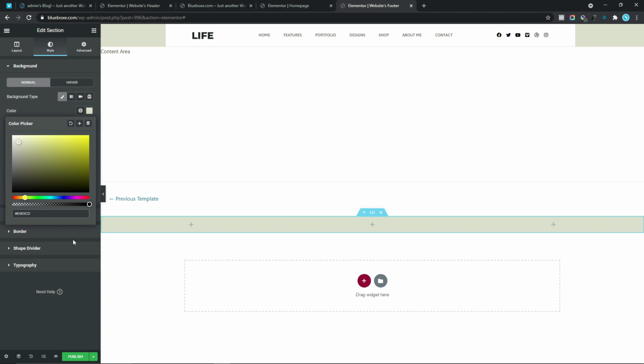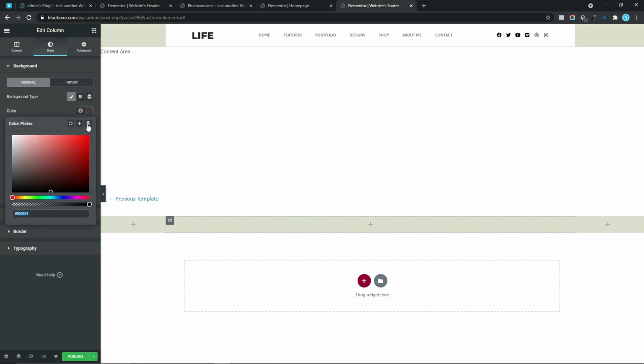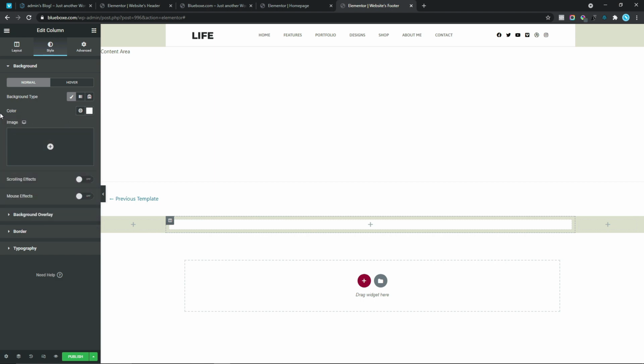Once we've selected our background color, we want to move on to adjusting our columns for the left and right columns. So I'm just going to click on the right column, make this 12%. And for the left column, we want to select that and make this 12% as well, while changing the background color of the middle column just as we've done for the header and content section. So I'm just going to click on this, come down to style, and for our background type, we want to click on classic, and for the color, we want to make this white.